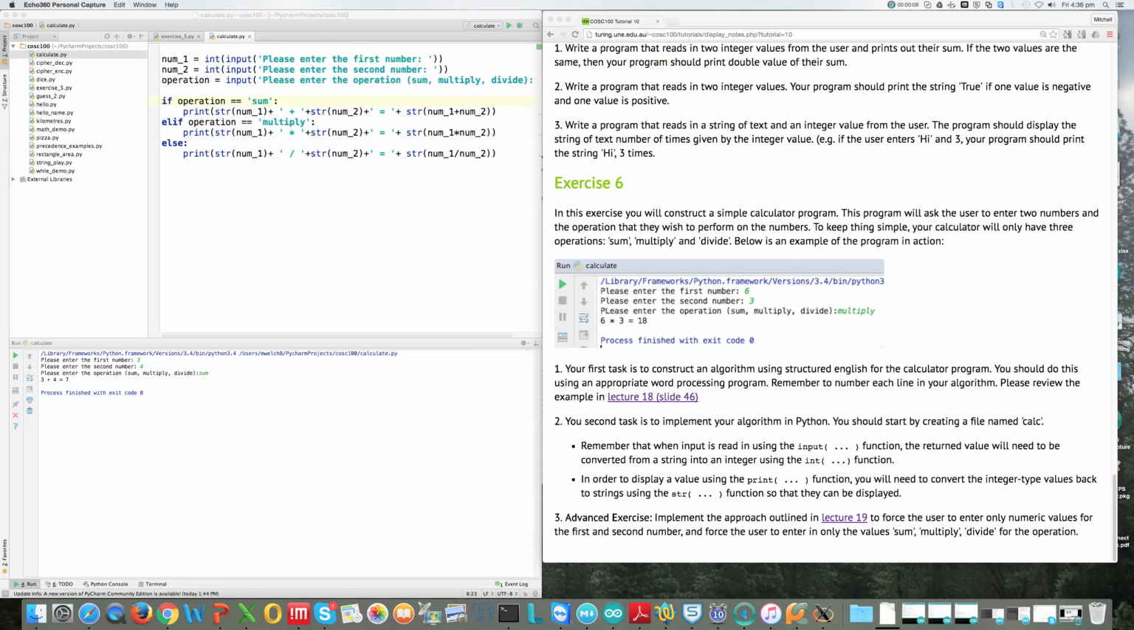In this exercise you'll actually be constructing a slightly more complicated program to the ones we've been working on for the first part of this tutorial. You'll be building a simple little calculator program.